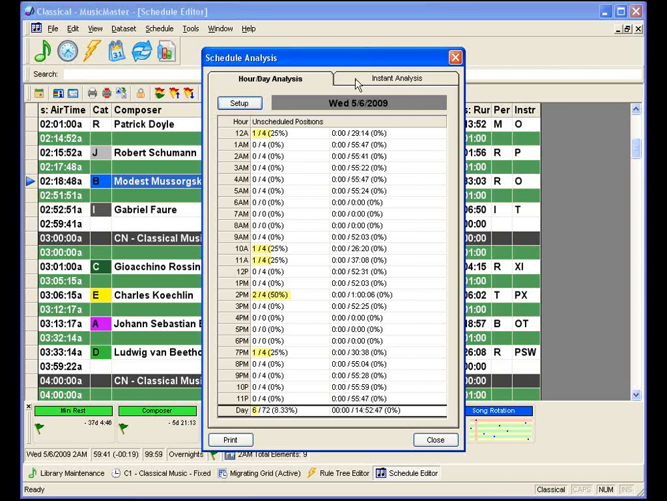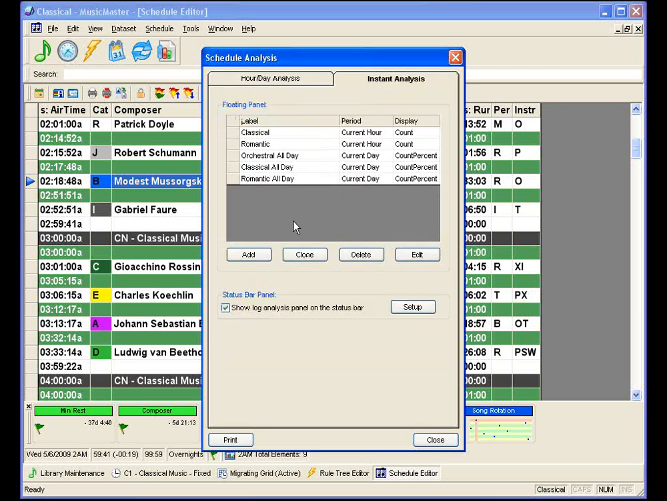And the setup box is very similar to the one in instant analysis, so I'll just show you that one. So I've got five different things here. And I'm interested in not only seeing how many classical or romantic pieces I'm playing in an hour, but across the whole day. And I also want to see how my orchestral sound code is being used throughout the whole day. So let me open up these. You can see how I did this.